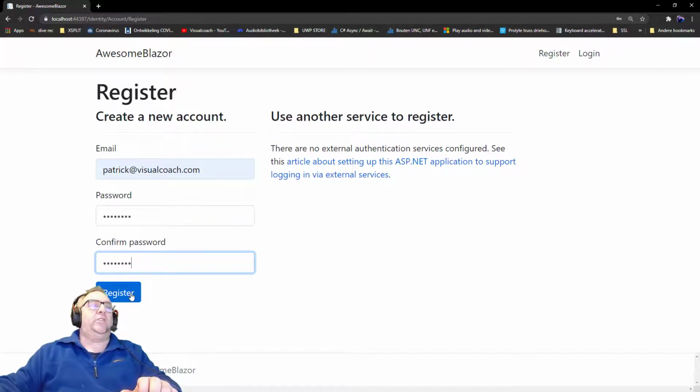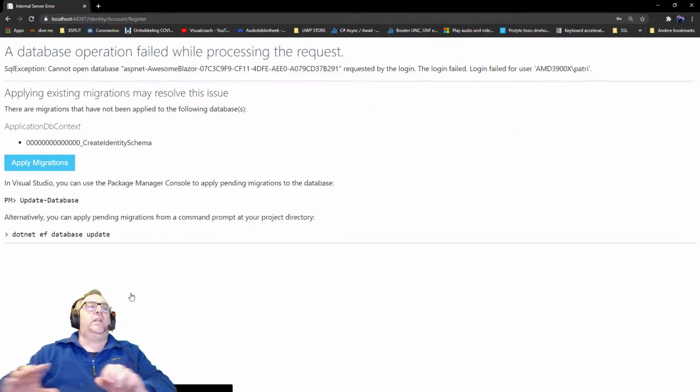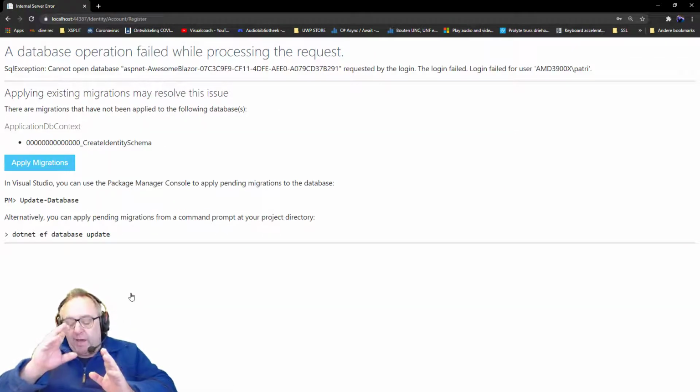And let's see if I typed the same password twice. The same, yeah, I guess so, because I'm not getting an error. Let's see if I can do that. Okay, so I expected this.